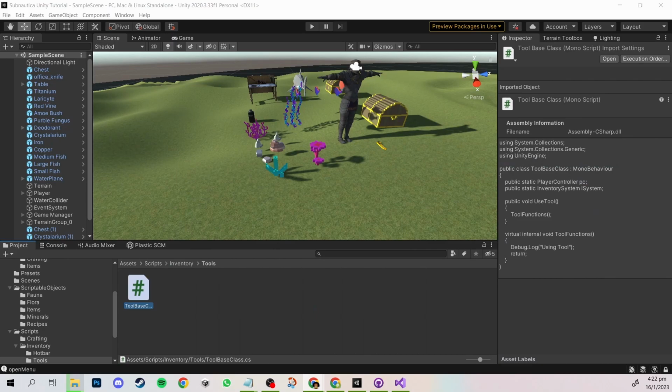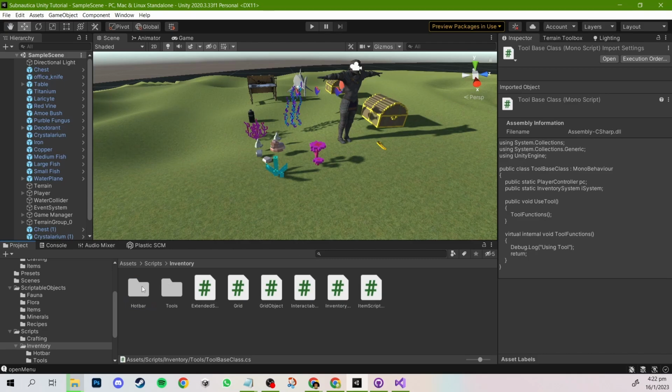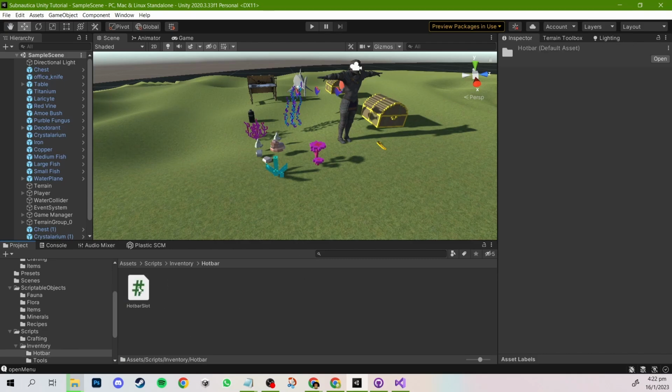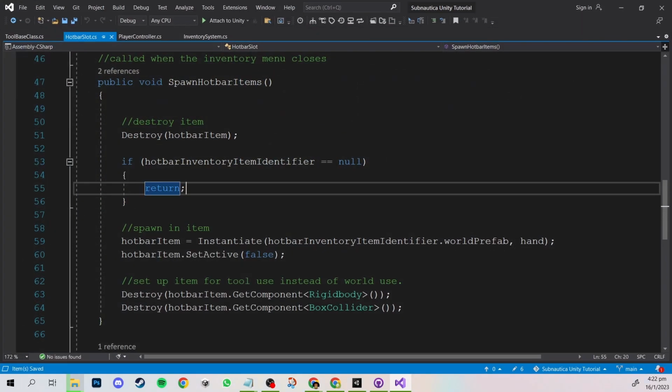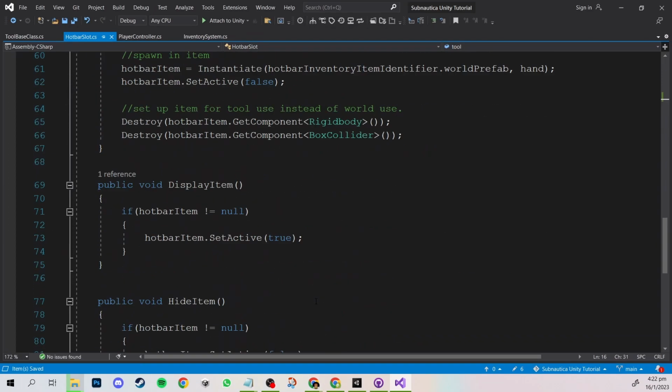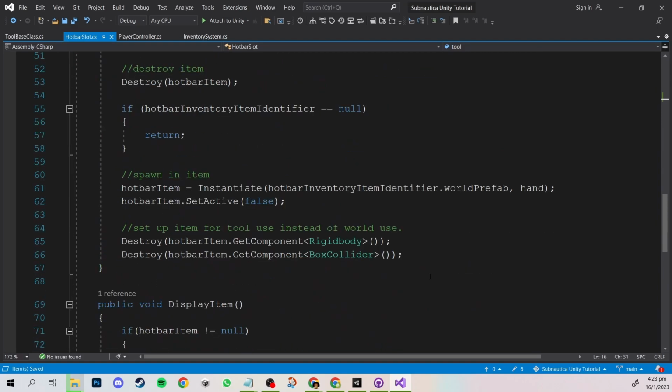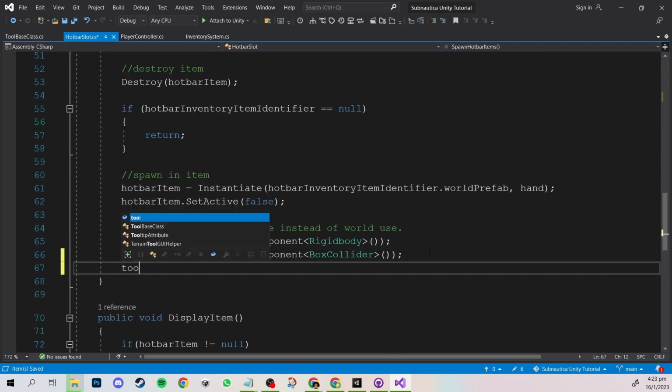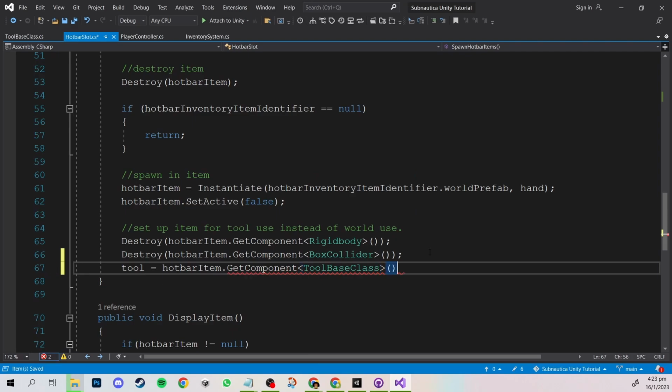The next thing we're going to do is to add the functionality for the tools. So we go to hotbar, and then we go to hotbar slot. We're going to add a new variable to hotbar slot. And then if we go down to spawn hotbar item, here I'm going to get the tool-based class of the hotbar item and set tool to that.